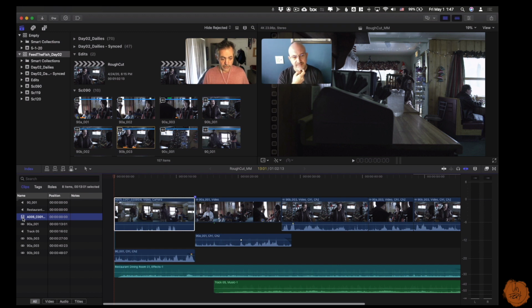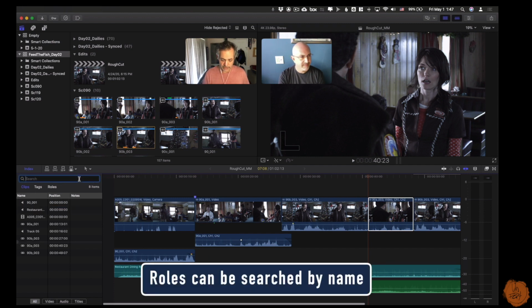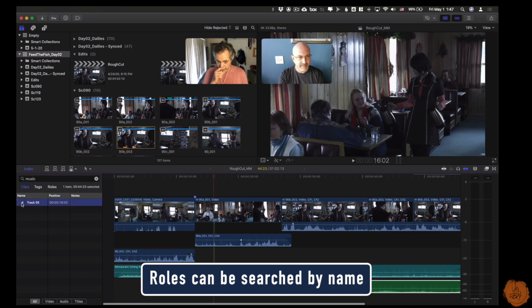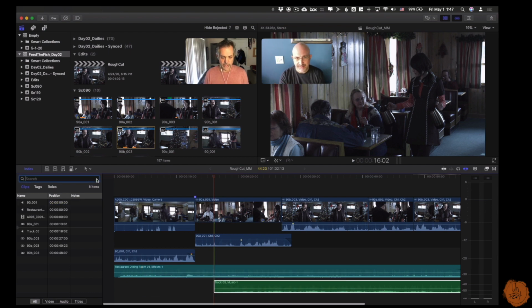And you can filter. So if you're looking just for the stuff that is 90A, it's just going to show you the stuff that's 90A, and you can jump through that. If you're looking for just the stuff that's music, you could do that. Let's type it in there. Okay, so there's the track for music. There's only one track now, but if there were 10, it would show you all 10 of them. And you could jump between them, and you can use these tools down here to filter this.